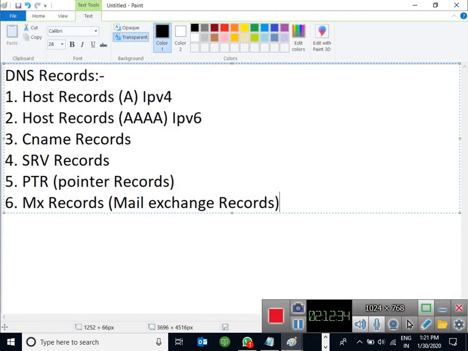We have DNS records. We have 5 to 6 types of DNS records. A record has 2 types: IPv4 and IPv6. Then we have CNAME records, SRV records, PTR records, and MX records. Name to IP for host name, IP to name for your PTR records, duplicate records if you want to go for that. Then you can go for service records, which show which services are already running, like LDAP, Kpasswd, Kerberos, and all the things.